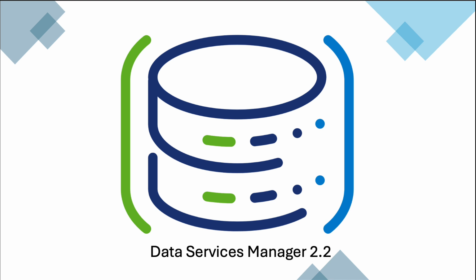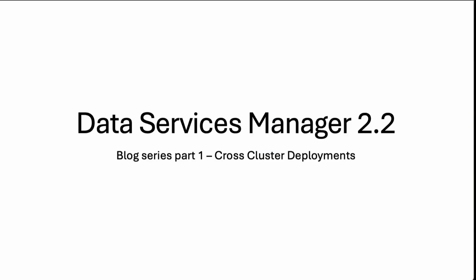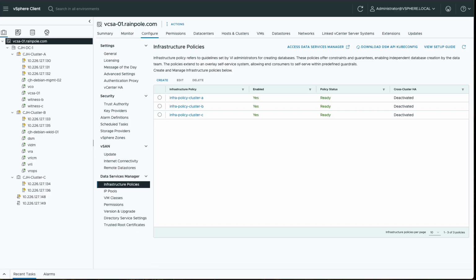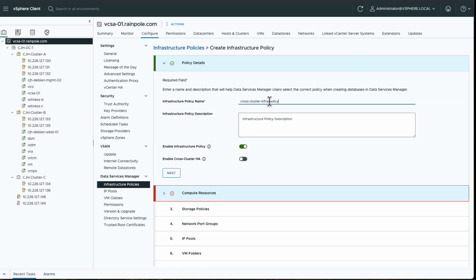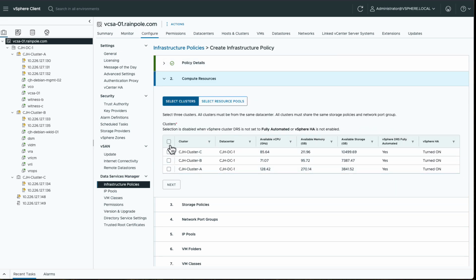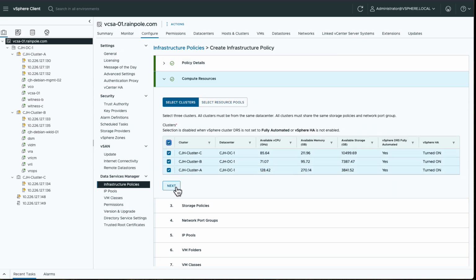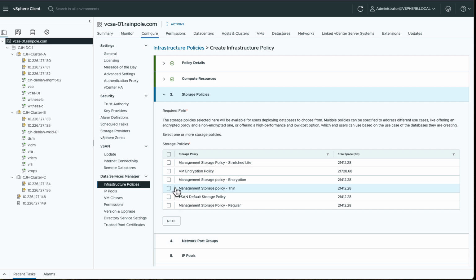In this particular post, we're going to look at a new feature which enables the cross-cluster deployments of databases. So in my vSphere environment, I have 3 clusters, and I'm going to create a new cross-cluster infrastructure policy across all 3 clusters. So I select all 3 clusters as part of the compute resources.